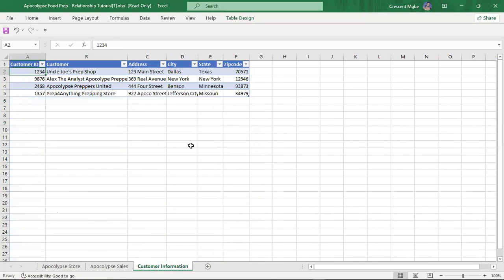But now let's start from the customers table. This company has only 4 customers that are patronizing them. I guess they are a distributor or a wholesale company. Then these are retail stores that patronize them. You have Uncle Joe's Prep, you have Alex the analyst, you have Apocalypse Prep, and then you have the Prep for Anything prepping store. These 4 stores are the only 4 stores patronizing them for the meantime.